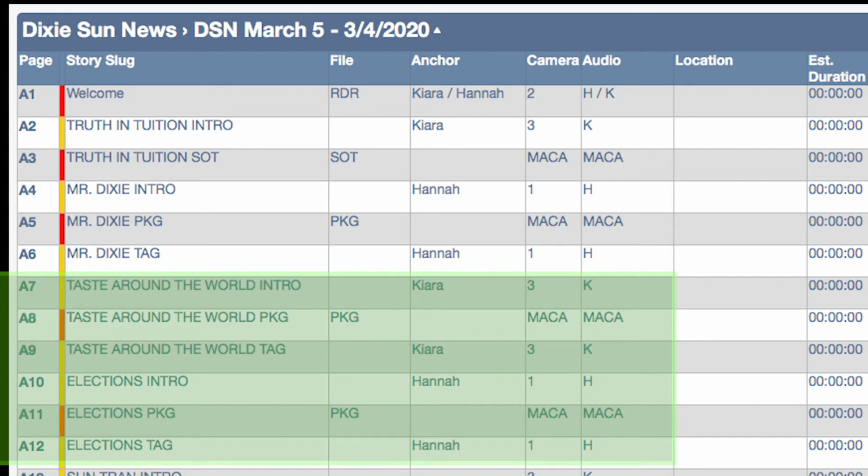You can see that the Taste Around the World and Election Stories are also packages, so follow the same basic instructions we just covered for those stories.